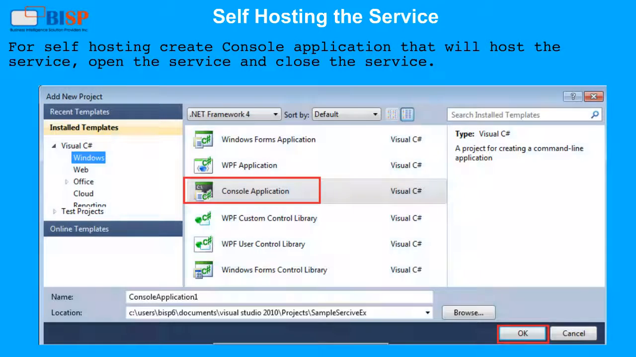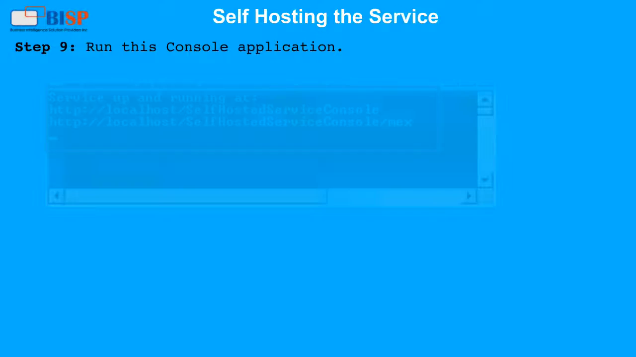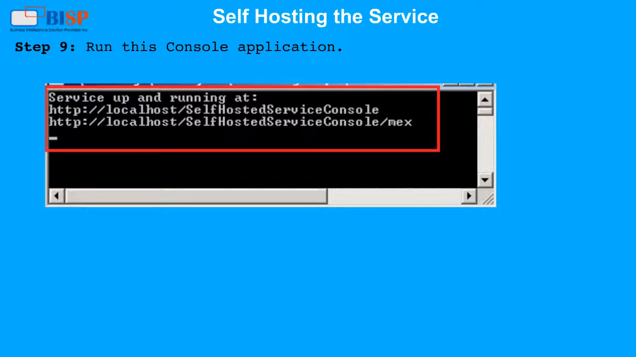Self-hosting the service. For self-hosting, create a console application that will host the service, open the service and close the service. Step 8. Add the below code in the Program.cs file in the console application. Step 9. Run this console application.